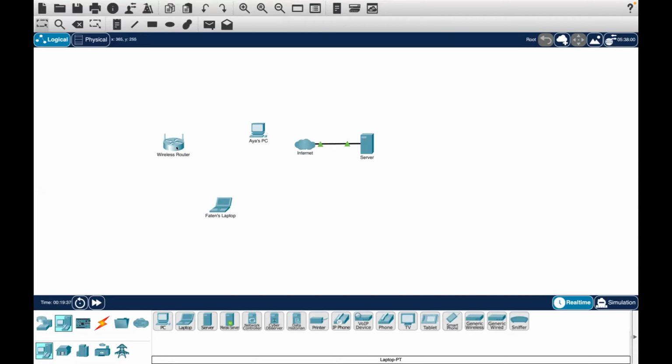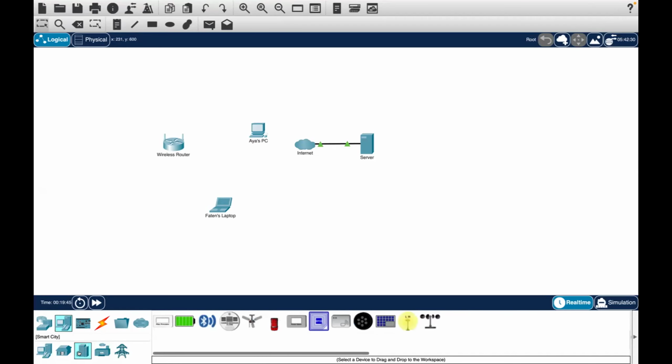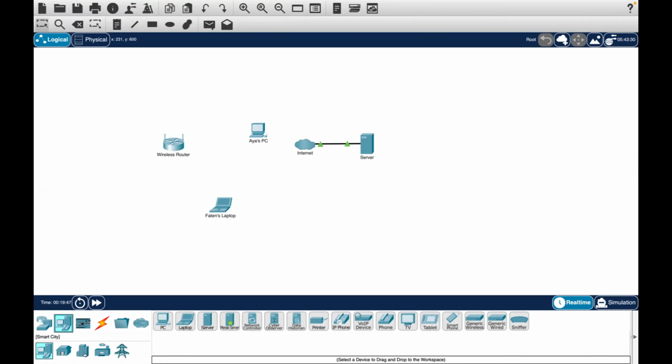We want to get a router. I already got this router, but if you want to get a router, usually it's a wireless device, right? So here in the wireless devices section, this WRT300N device. So this is basically the router. You just click on it and you get it.